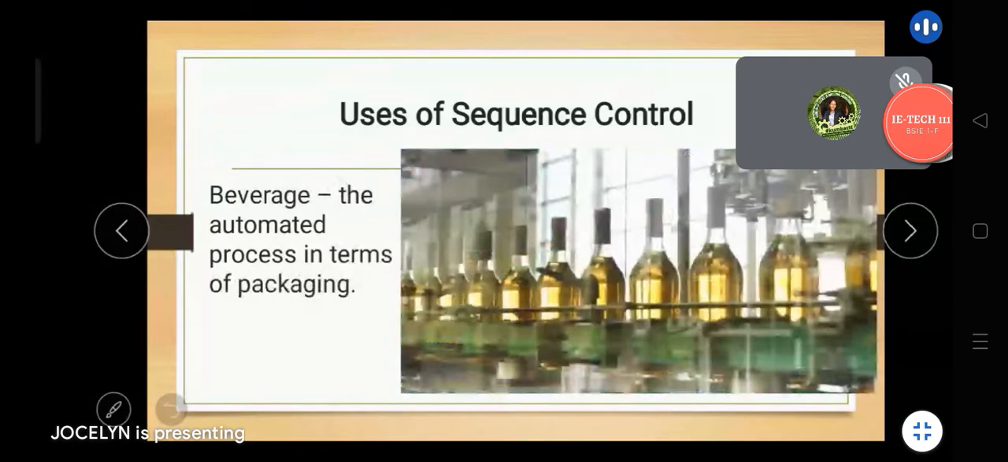Then we also have beverage automation and processes in terms of packaging. All the liquor companies, or companies that have a bottling industry, already use sequence control and automation in terms of packaging.